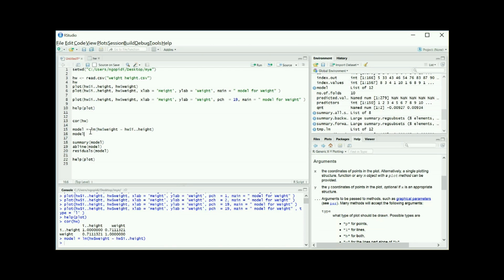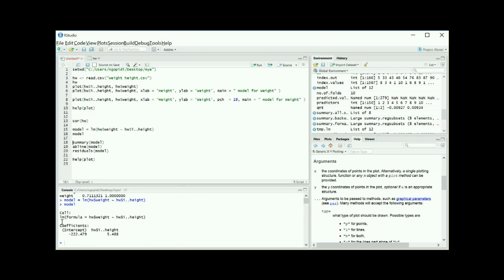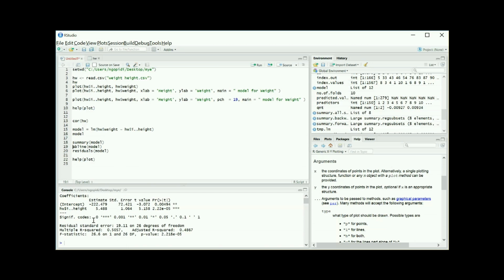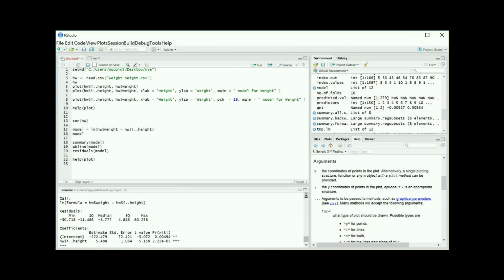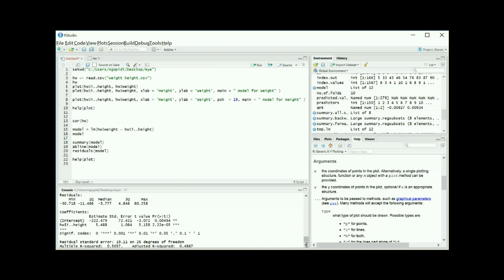Now I just want to know what are the coefficients of the model that has been created. Here we can see that the y-intercept is this and the slope is 5.488. The summary will give us all the details regarding that particular linear model which we built. Most of them we don't use in our things, but this will give us a total summary including the coefficients, median, minimum value, max value, everything.